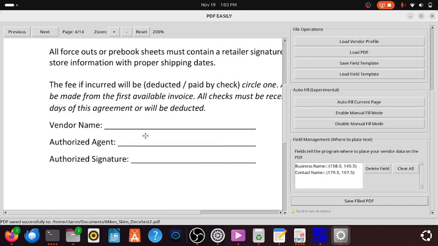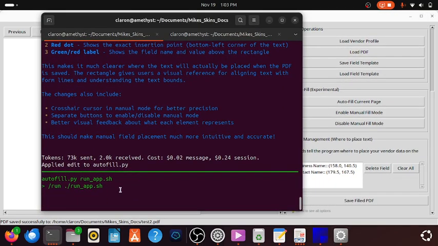All right. Now we got our crosshairs. It put this in here. I don't see data information. All right. And what we'll do is close this out.